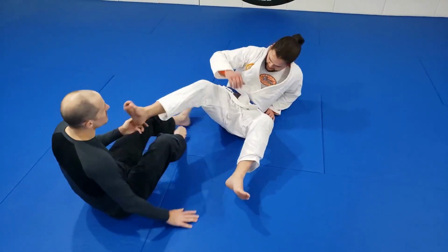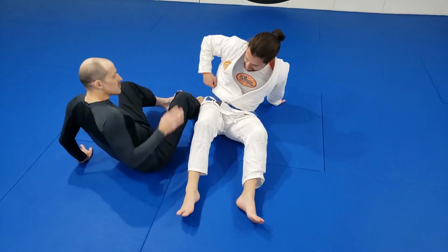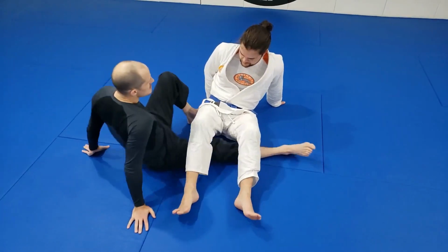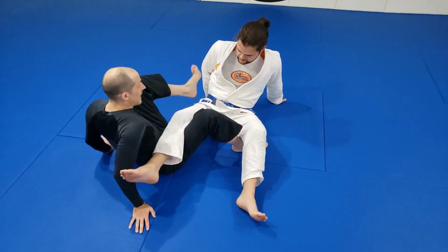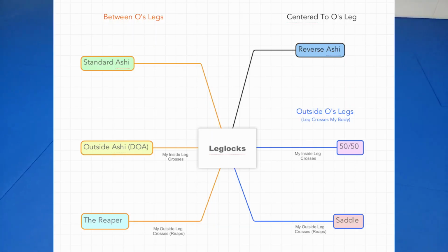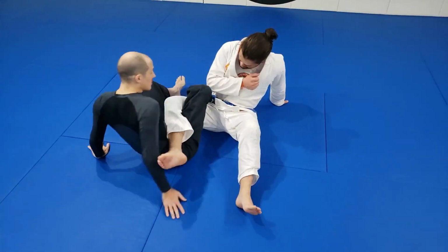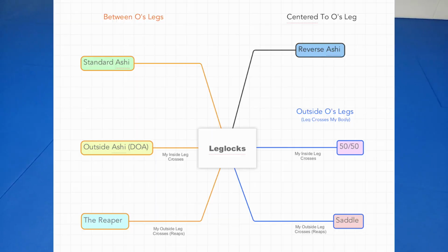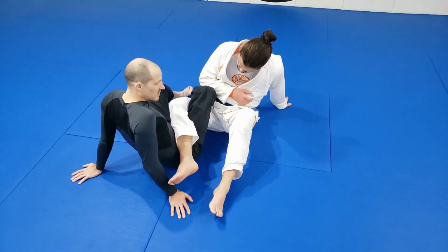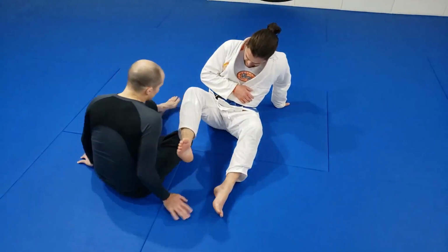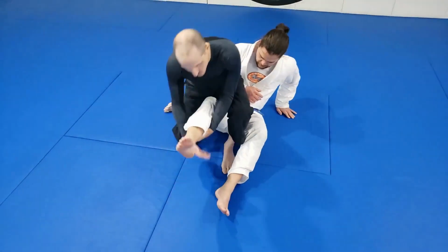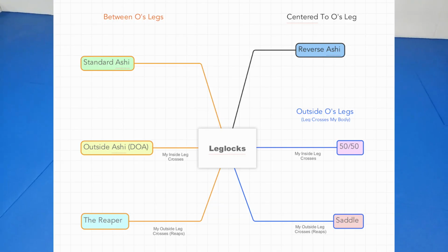And similarly, when I'm outside his legs, I'll always put this closer leg underneath, but from here I can put the outside leg over, and that'll be saddle that we're doing today. And I can put the inside leg over, and this is 50-50, the other leg entanglement that we'll do. So now I've actually mentioned all the ones that we're going to spend time on, except for reverse Ashi, which is a bit different. It's when I'm sort of fully backwards facing this way.